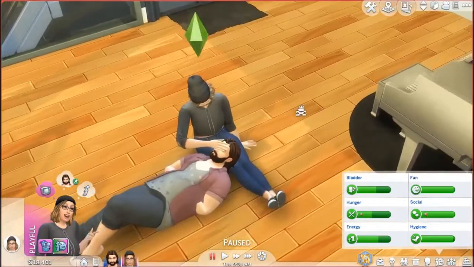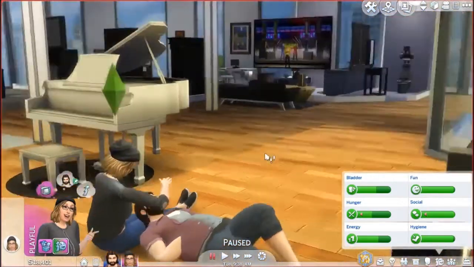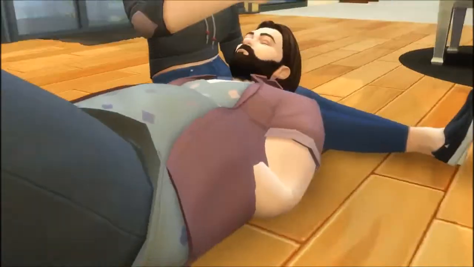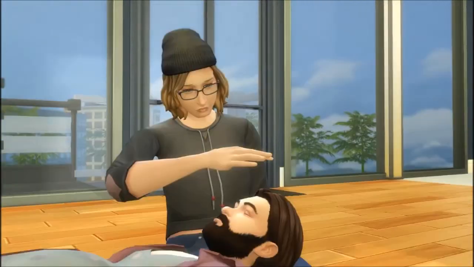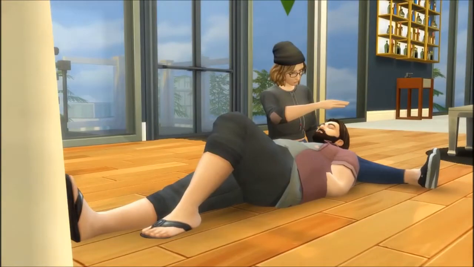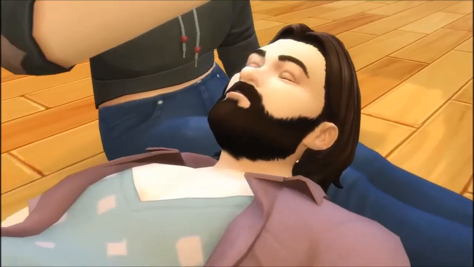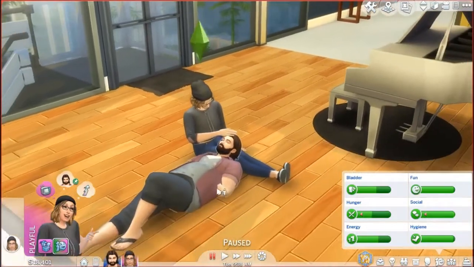The only thing about it is that if you have a chubby sim, as my sim is, the hands clip quite a bit into the stomach. So they don't work too well unless they're specifically geared towards chubby sims. So you're going to have to just play around with it a little bit.